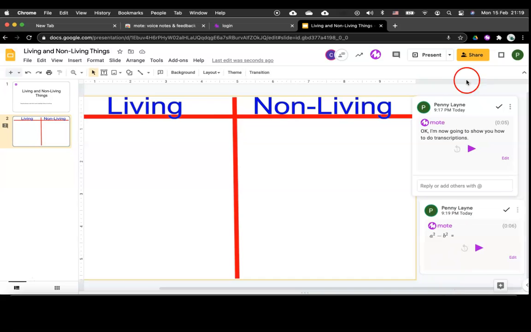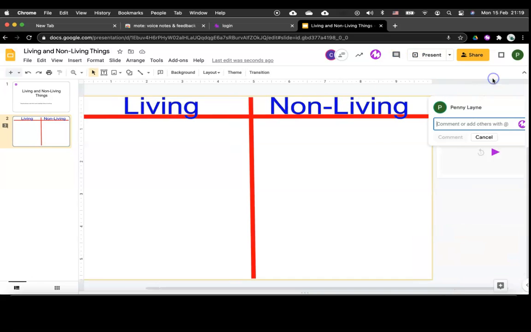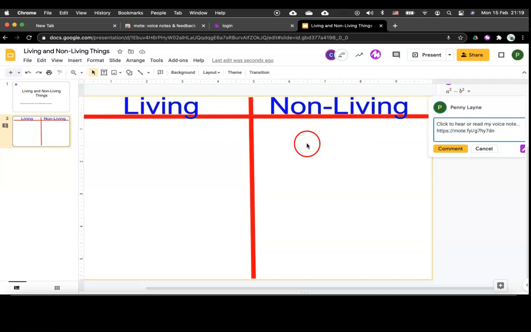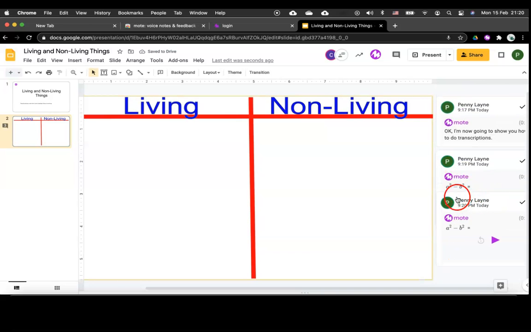Now let me show you how to reuse one of the comments that you've used in the past. Just hold down on the Mote icon and you'll see the saved and popular comments from your Mote book. You click on it and you just click comment. So this saves you a lot of time, especially if you use these comments over and over.